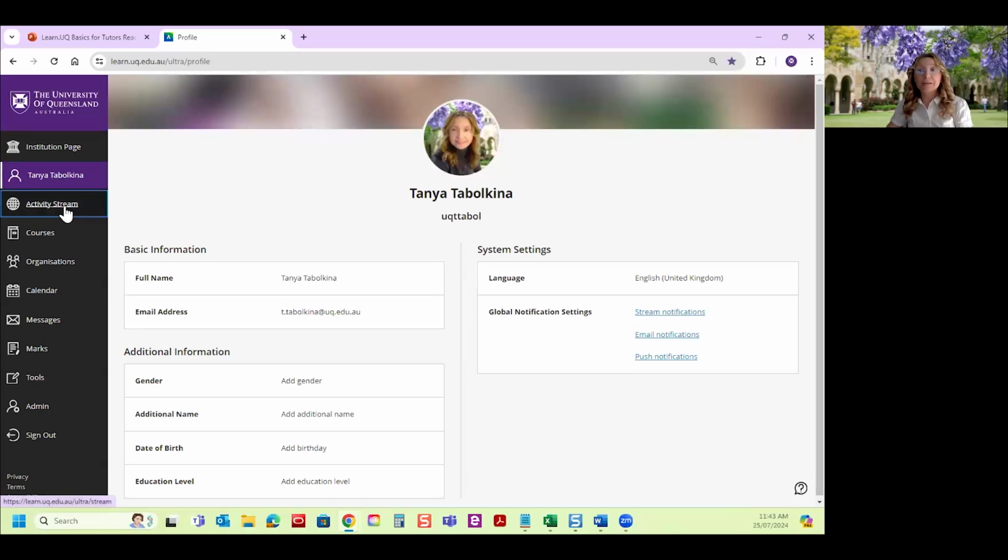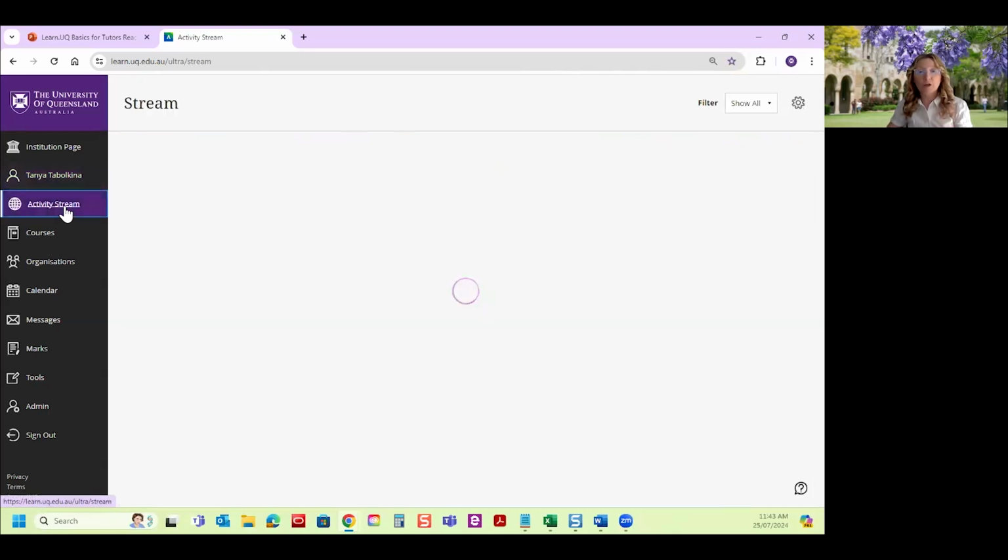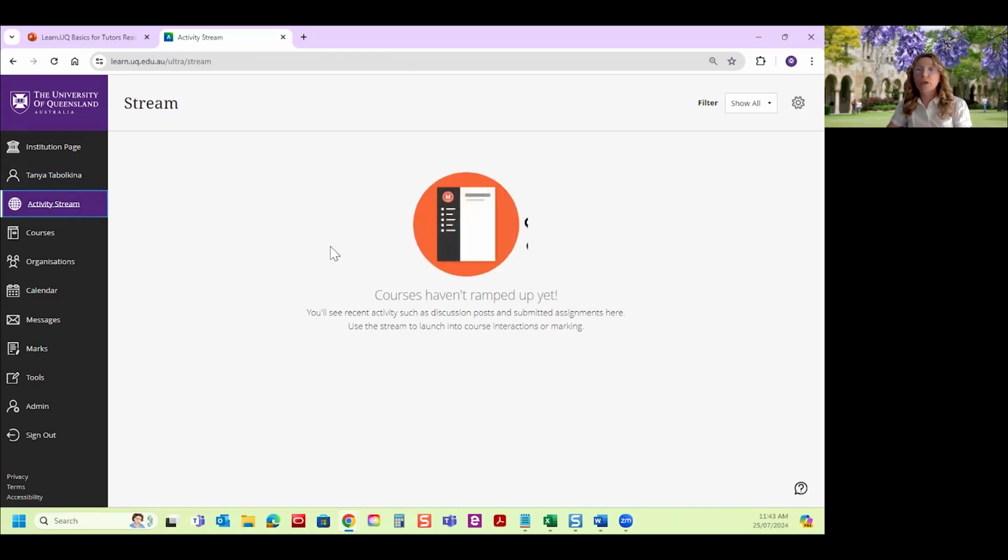The next one down is the activity stream. This page provides you a list of recent actions in all of your courses, across all of them.